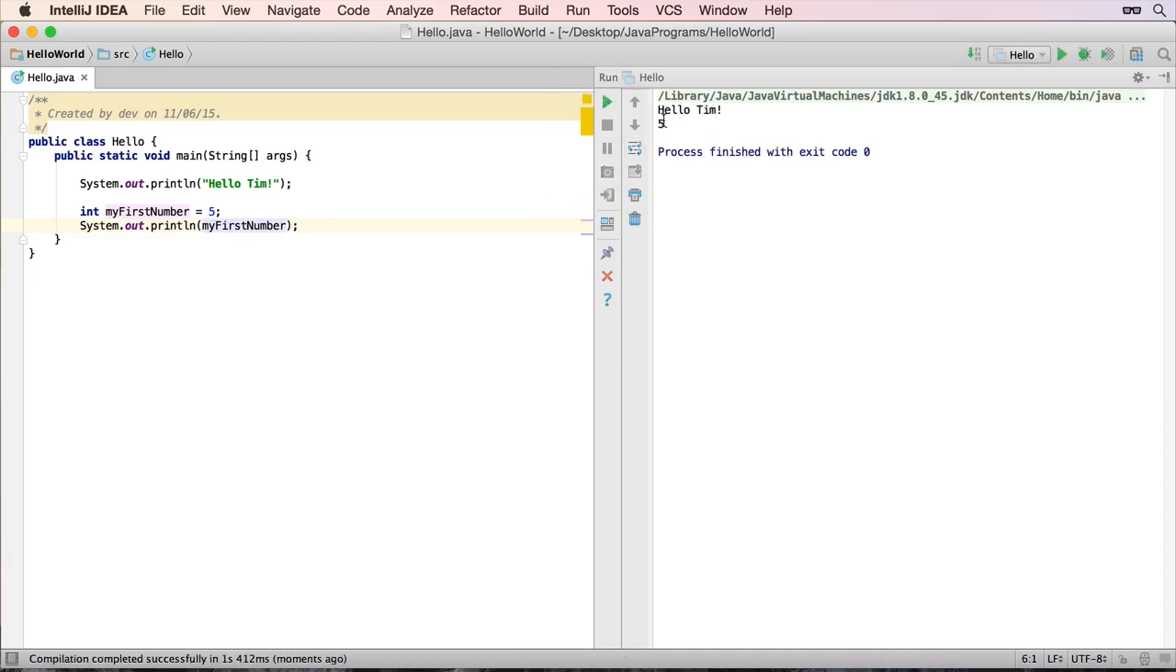So you can see what's happened now is Java has printed the first statement, the Hello Tim, which was from a previous video when we made that change, but it's also printed the number 5. So that line, system.out.println my first number, didn't actually print the text my first number. Because we put my first number there, Java knew that that was a variable, and it went in and had a look at what is in that memory location, or what was in that box, if you will, what was the value of that variable, and it printed out the value, not the name.